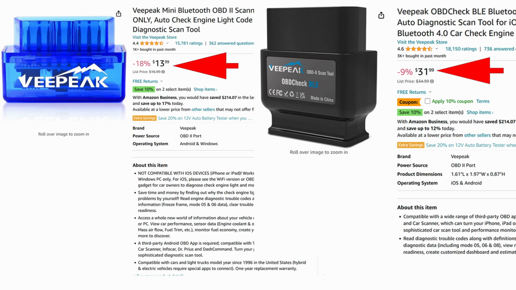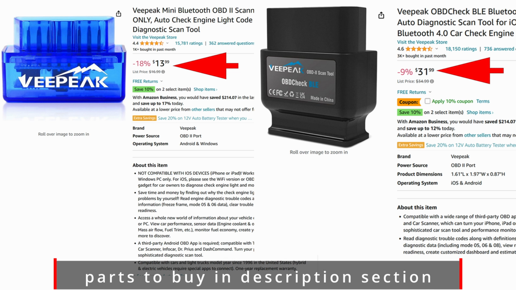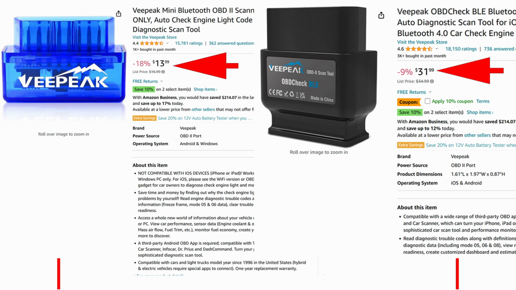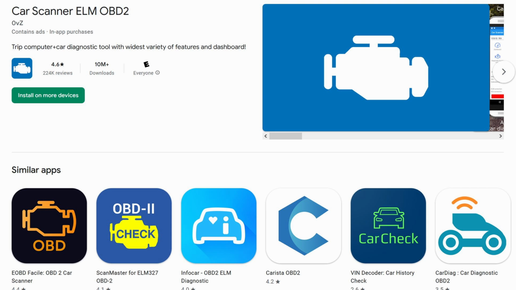This unit is only compatible with Android. If you're on iOS for phones or tablet, there's another model that you can use as well. For some reason, that's almost twice the price of this Android version. Now, in order to talk to the scanner, you'll need this app. It's called Car Scanner.